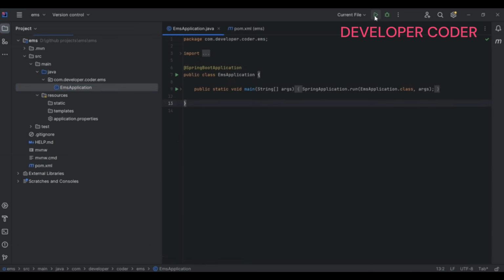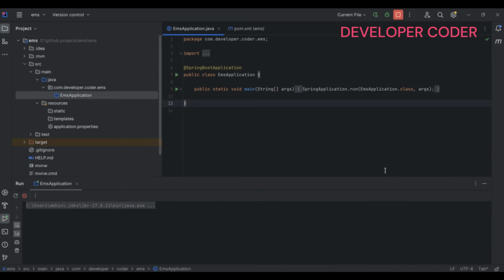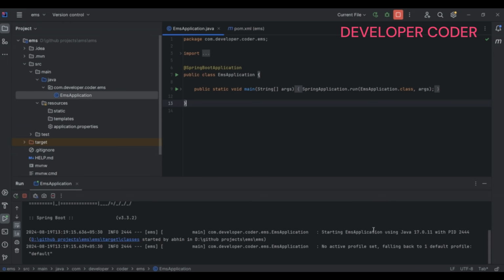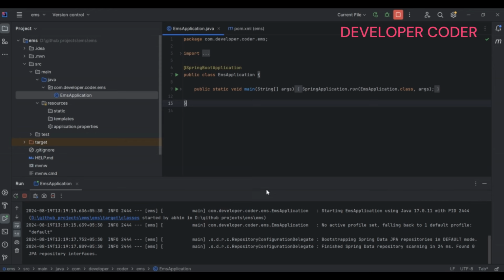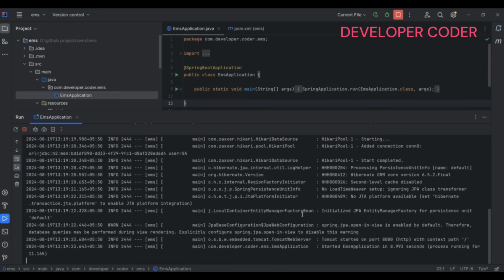If I just go and run this application, let's give it some time. It is right now building. See here, we just started. Now, see here, Tomcat started on port 8080.